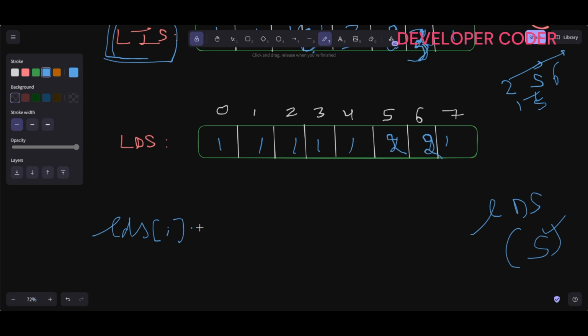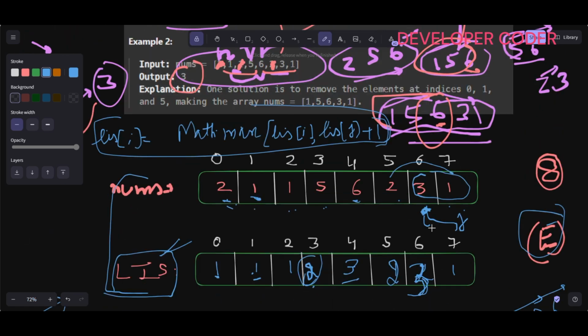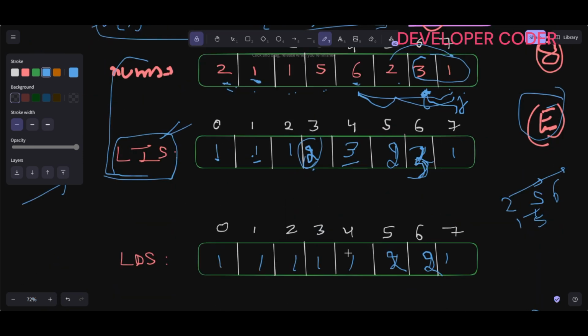LDS of i is equal to max of LDS of i and LDS of j, and in this I have to add 1. Same way, so here 2 and here 1. Now I move to this place. 6 2 1 is one combination, or 6 3 1. So the max length that I'm getting here is 3. I'm placing it here.